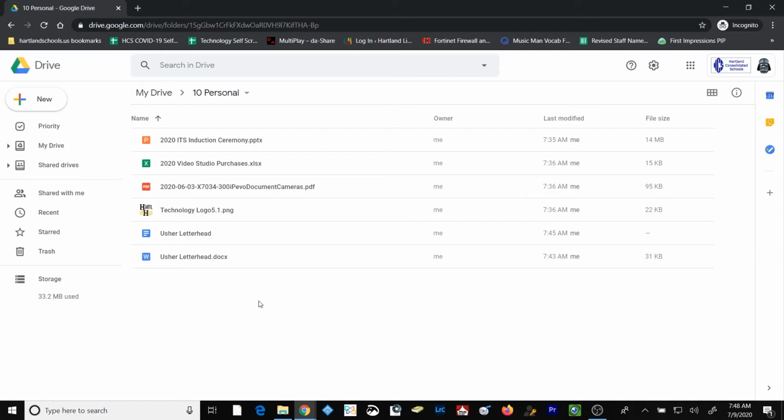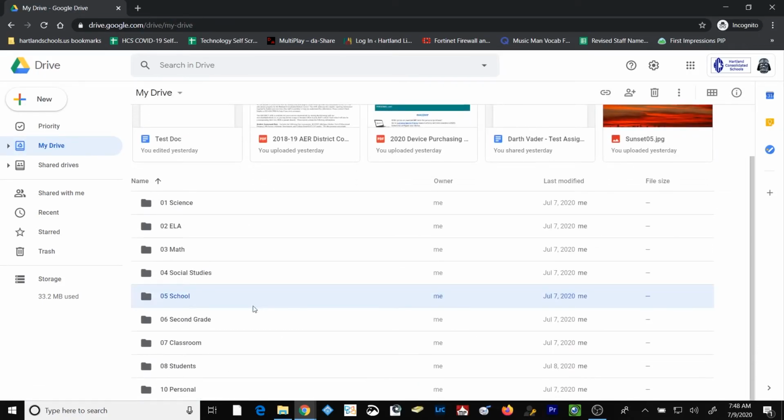Finally, the last part of this video, we're going to focus on moving files and folders in Google Drive. Let's say, for example, that this PDF file I have right here I feel is in the wrong file folder. I'm going to want to move it to a different file folder. Perhaps I'm going to move it to my school folder.